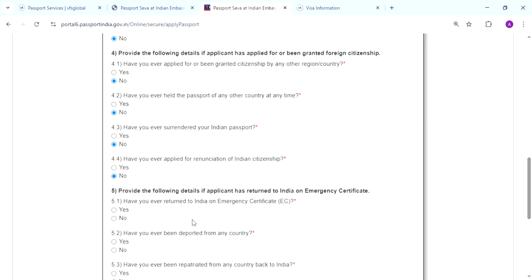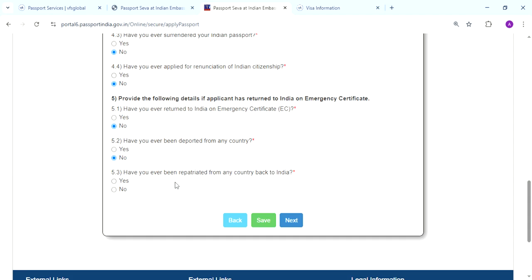Provide the following details. Return to India. Have you ever returned to India on an emergency certificate? No. So basically we have to click no to everything on this page. Then next.